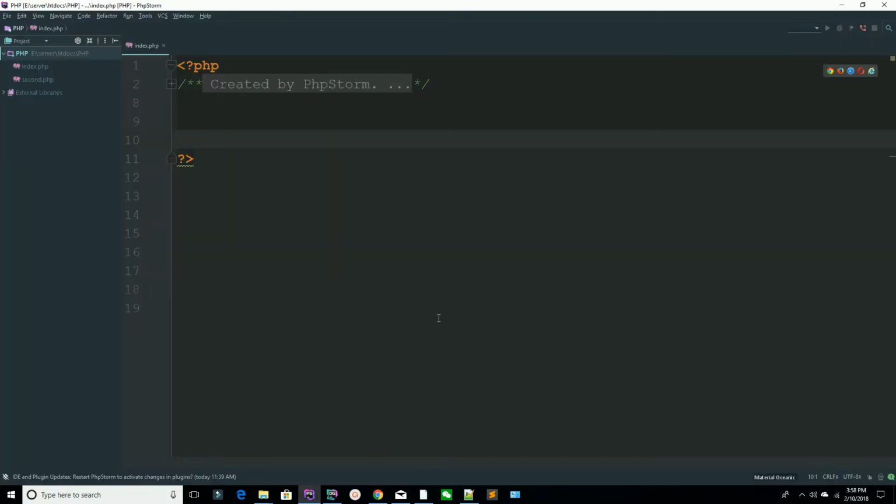Today we are going to cover the echo and print statement because you have to be familiar with echo and print before using them. We are using echo always because if you want to output something, you always use echo and print.